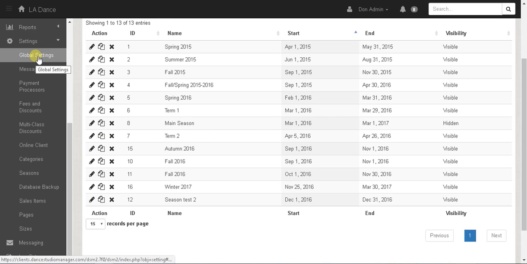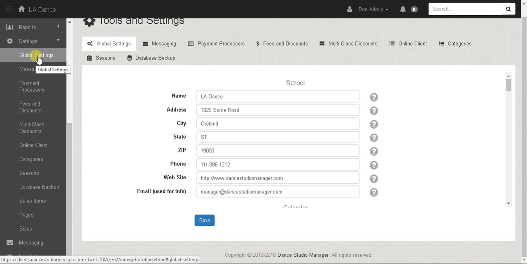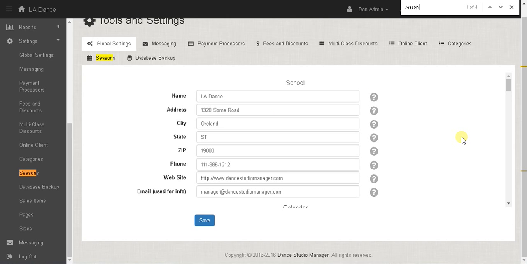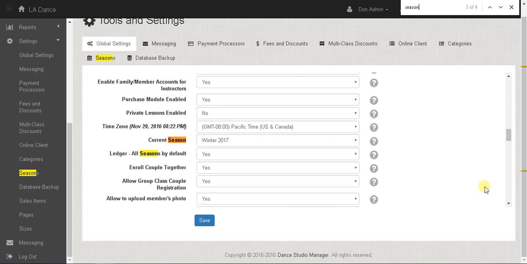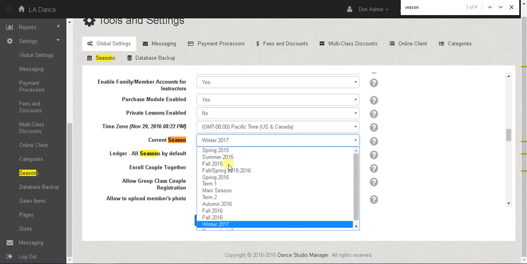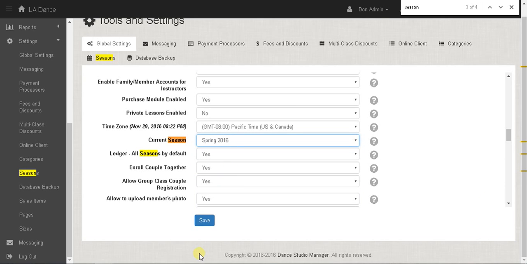And the last thing is, well, how do you set which season it is? Well, we're going to go to global settings and look for the season here. And the current season, we could set it to that spring 2016 and save it. And then when people register, they would not have to pay the registration fee.